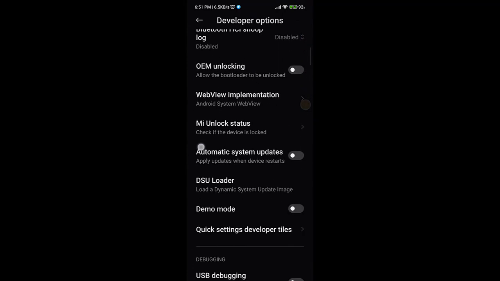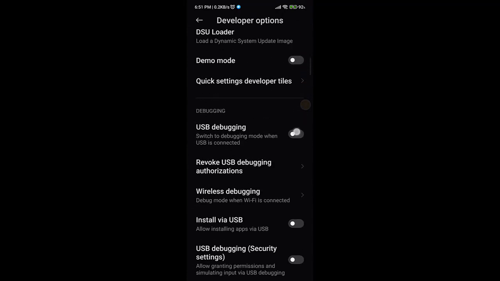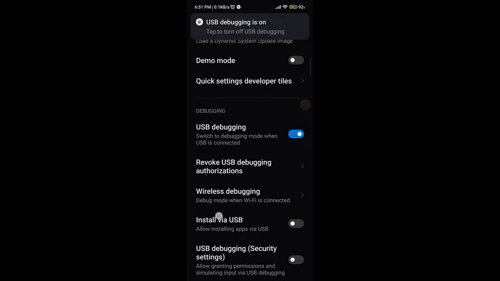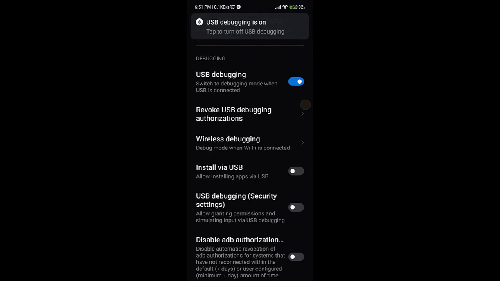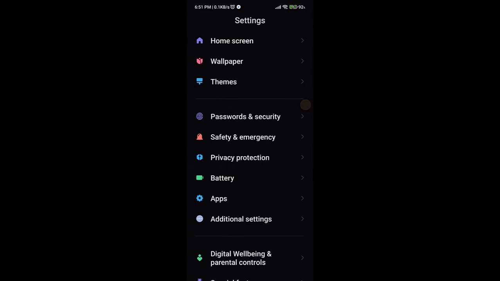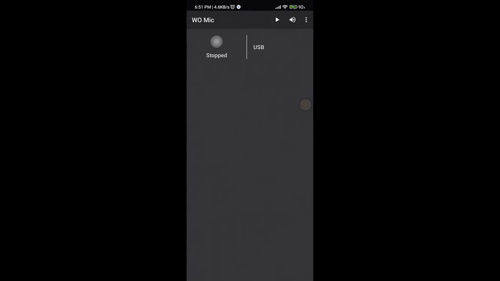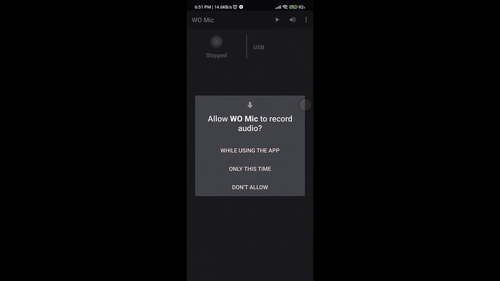So here I'll have to unlock the USB debugging options. So now it is warning me that there is a danger when you switch on the USB debugging. So I'm aware of the possible risks, and okay. So now the USB debugging is on. So now what I have to do is just click connect on my WO client. So let's just open the WO app over here, WO Mic. Make sure it is connected with USB, and just click this play button.